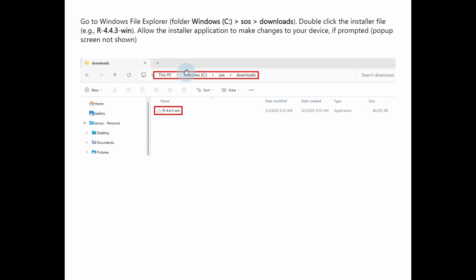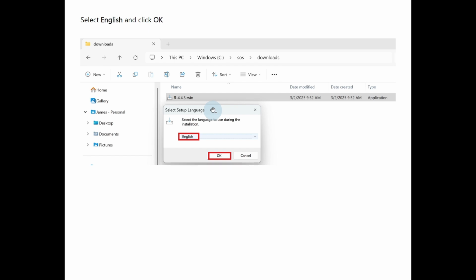Go to Windows File Explorer. Navigate to your Windows C S.O.S. Downloads folder. Double-click the installer file, for example, R 4.4.3. If asked, click Yes to allow the installer application to make changes to your device. Here, it is highly recommended that you select English. Then click OK.